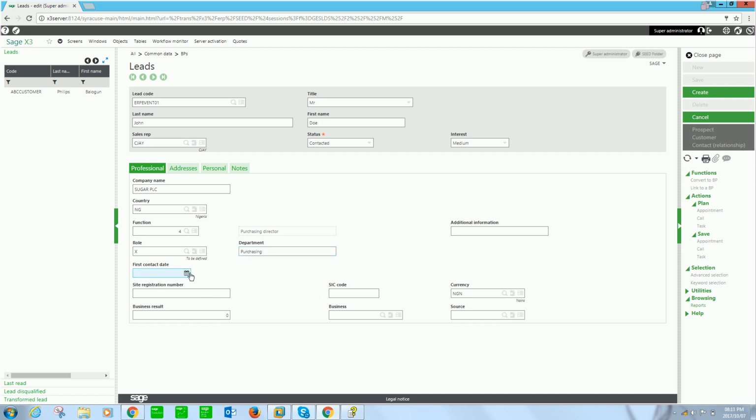Okay. When did you contact this person first? You can say on a Friday there. What is the site registration number for this particular lead? Put it in there. The business credit, if you want to put it in, you put it in. If there is any other additional information about this lead, you can also define it there.